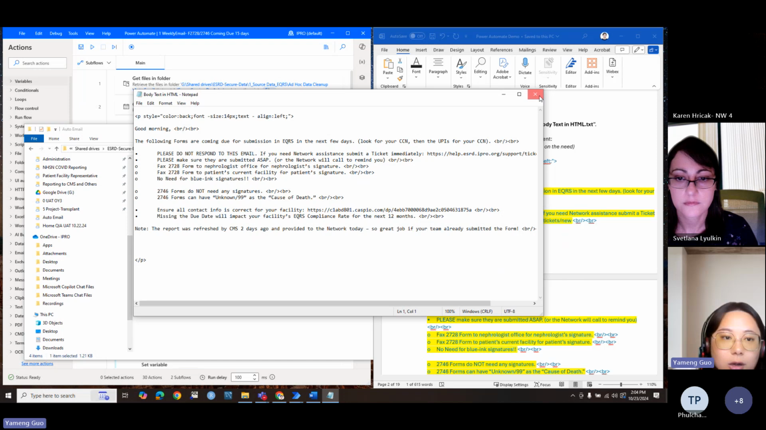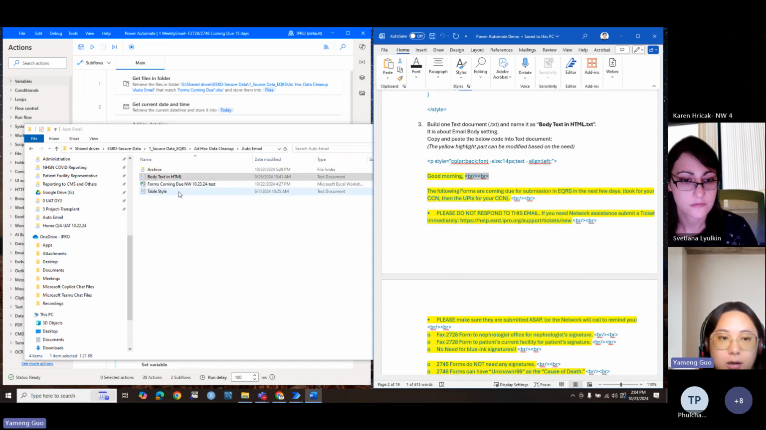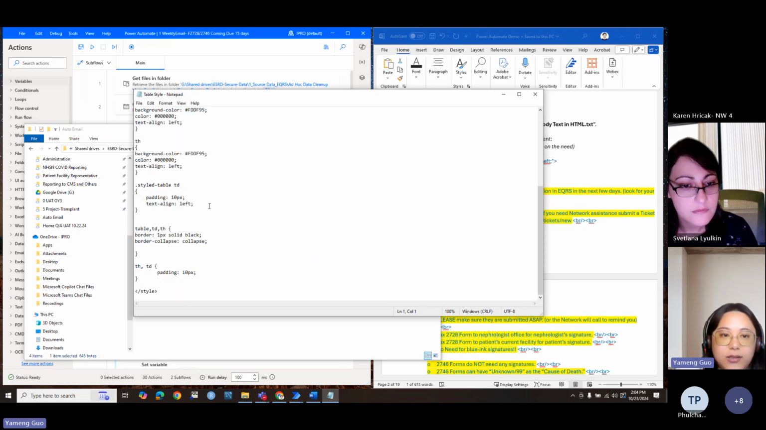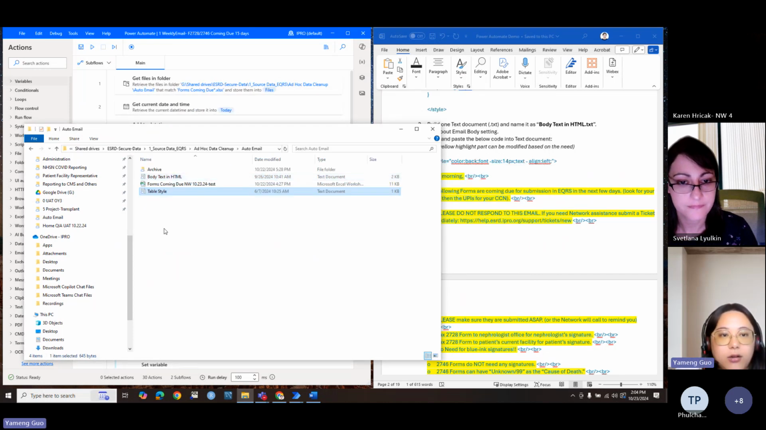And also, we have to build one text document named just the table style. It just uses CSS code to set our data table format, like the font and the color, and also the table width. Usually this one is offset, so we can just copy and paste directly. After the prepare work, the folder should have two text documents and one Excel.